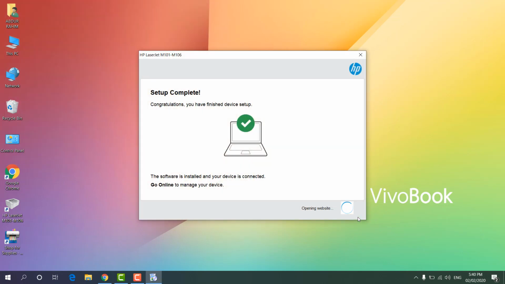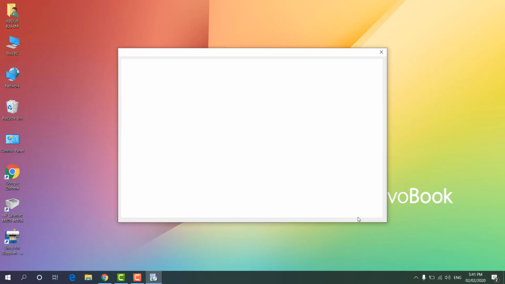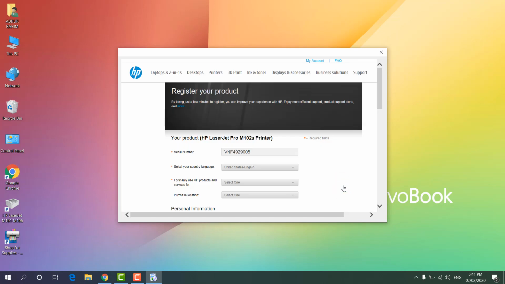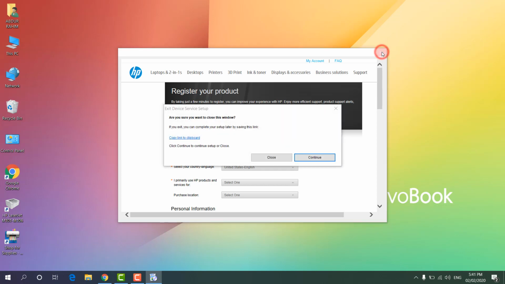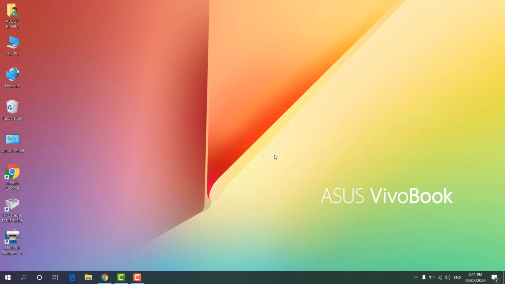You can say the software is now installed on the PC. Let me see what they are giving. Here you can see they offer you to register your printer. You can do so, or if you don't want to, you can simply close it and click close. Then let me see what else they are giving.